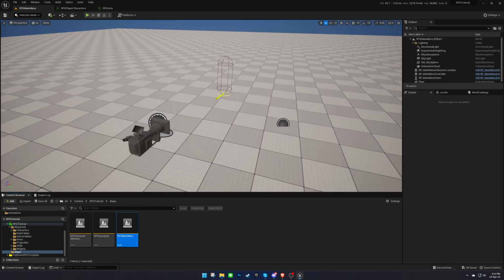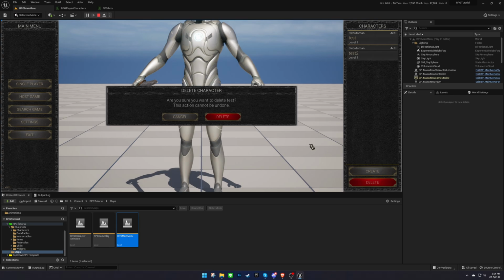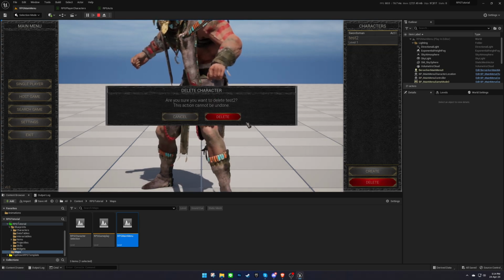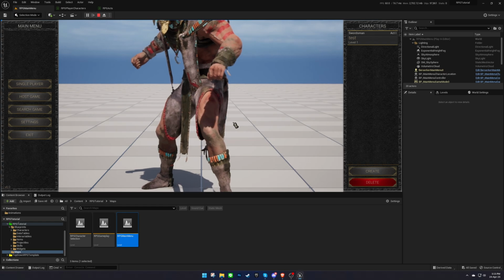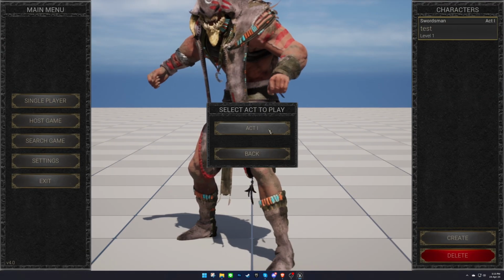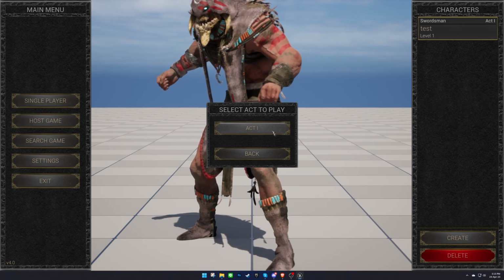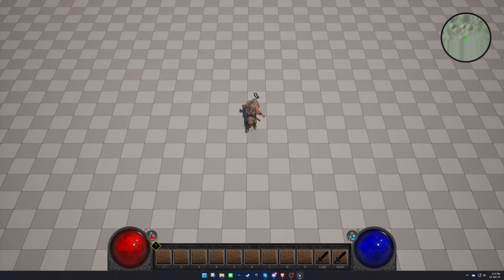Now, we can open our main menu level and create a new character. We should see the correct main menu level after creating the character. When we press play, the name of the act we set in the data table should appear. Choosing the act should open up the selected gameplay level.